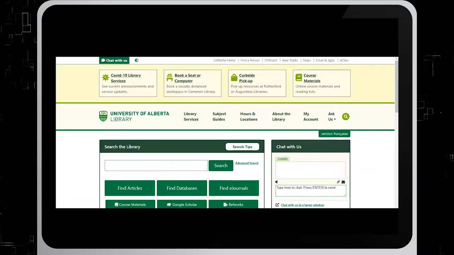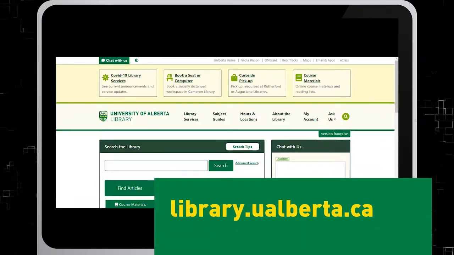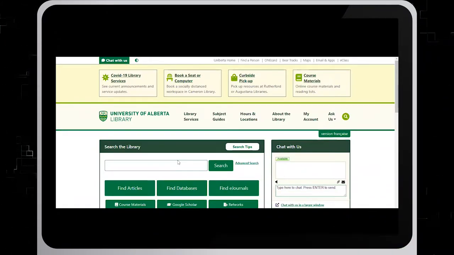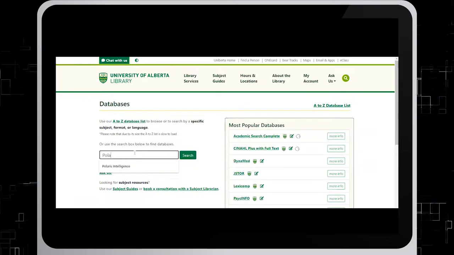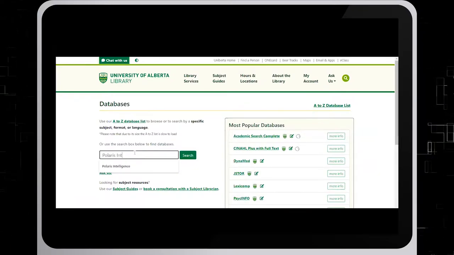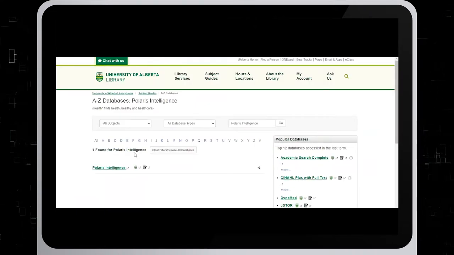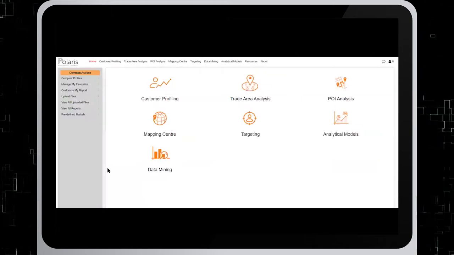Our databases can be found on the University of Alberta Libraries website at library.ualberta.ca. Select Find Databases and look up Polaris Intelligence. Once you've selected Polaris Intelligence, you will need to authenticate using your CCID and password.